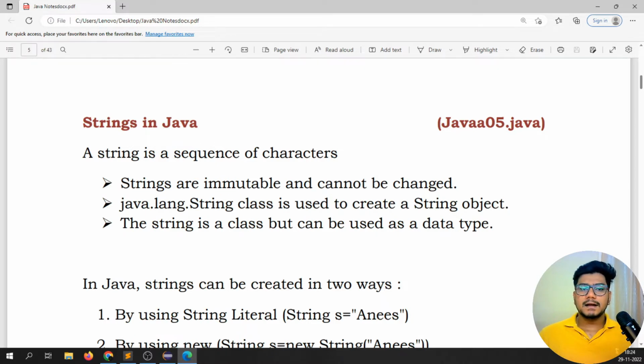The java.lang.String class is used to create strings. Basically, in Java a string is treated as an object. String is a class but can be used as a data type.